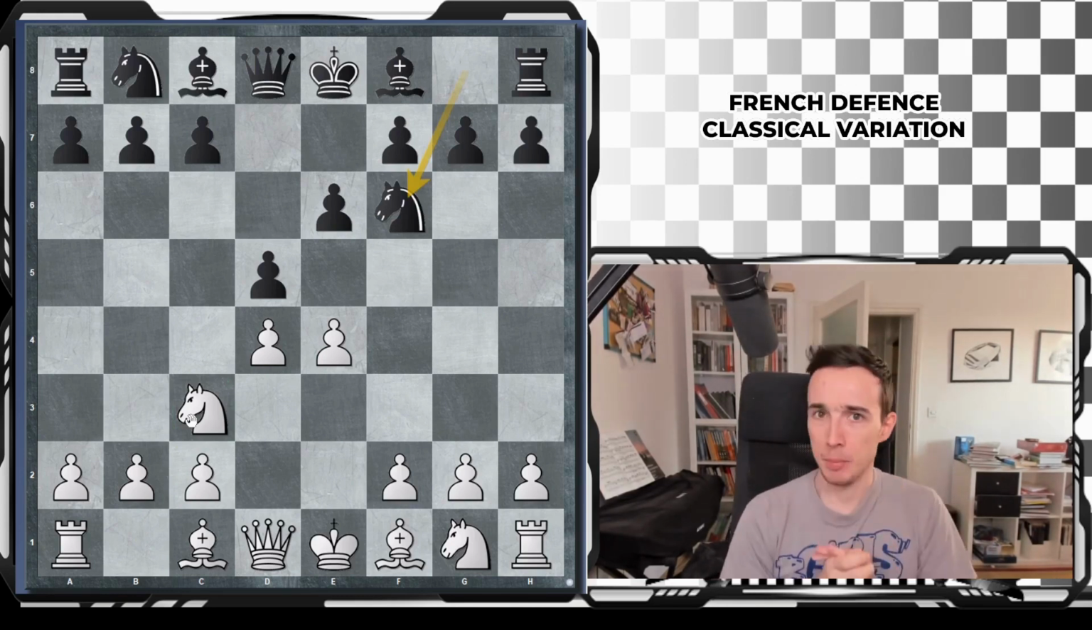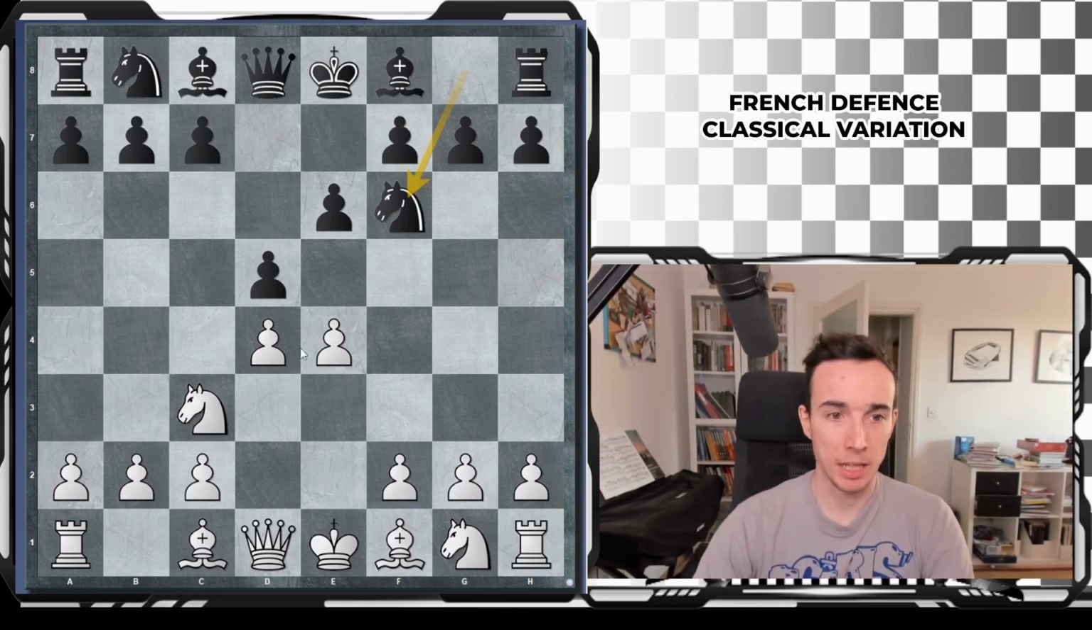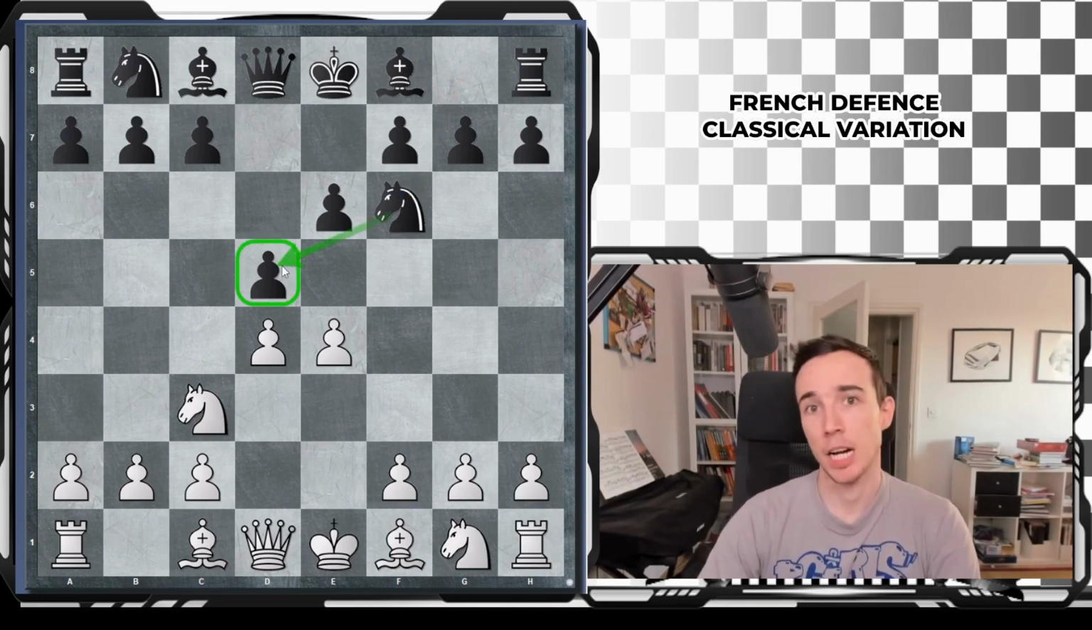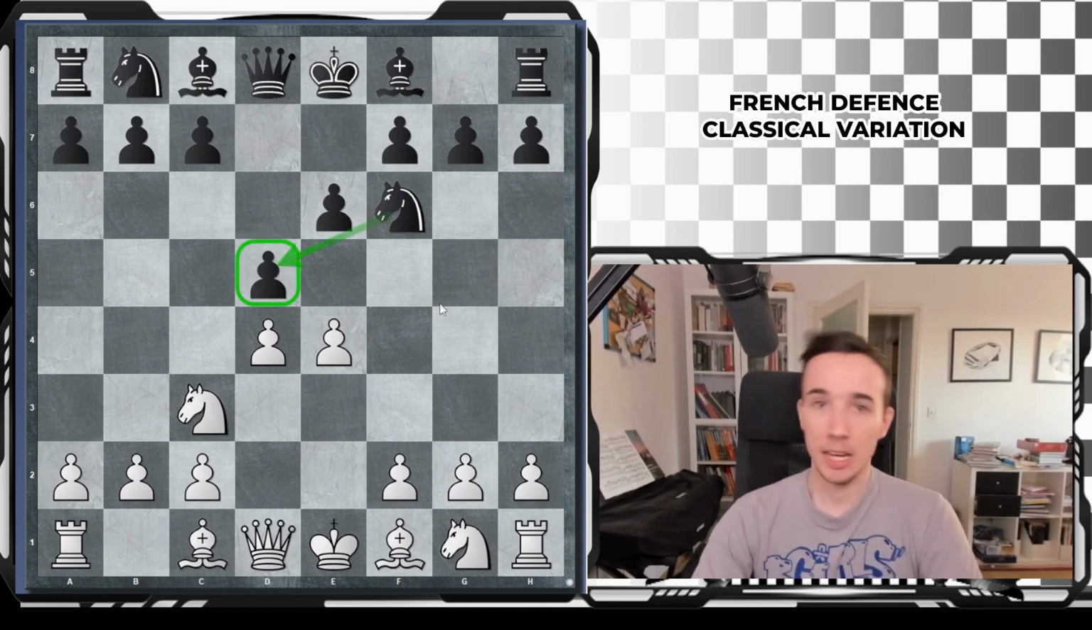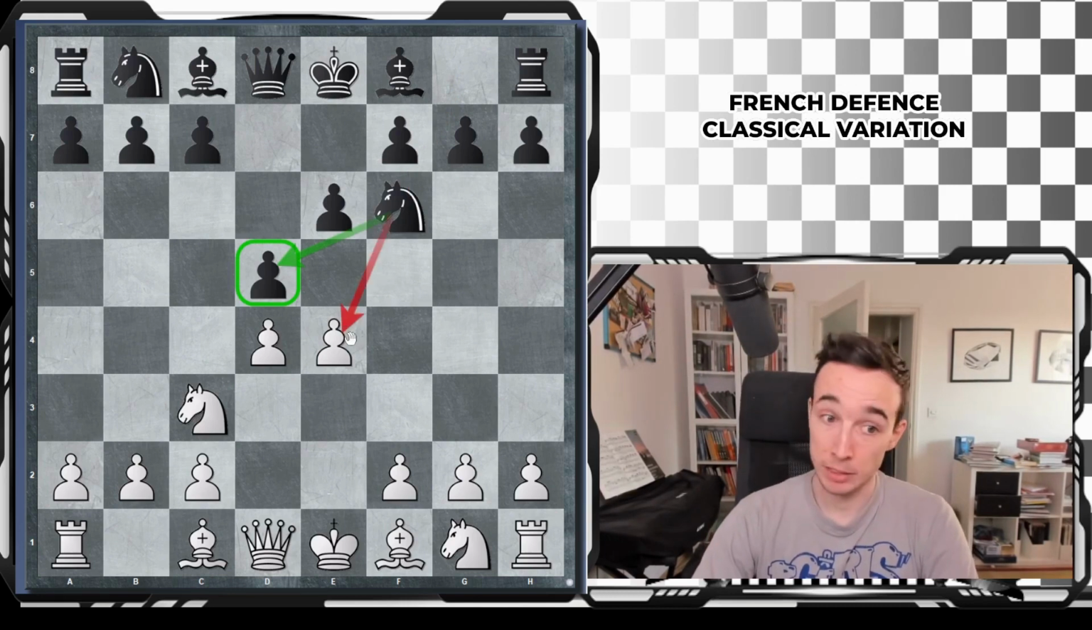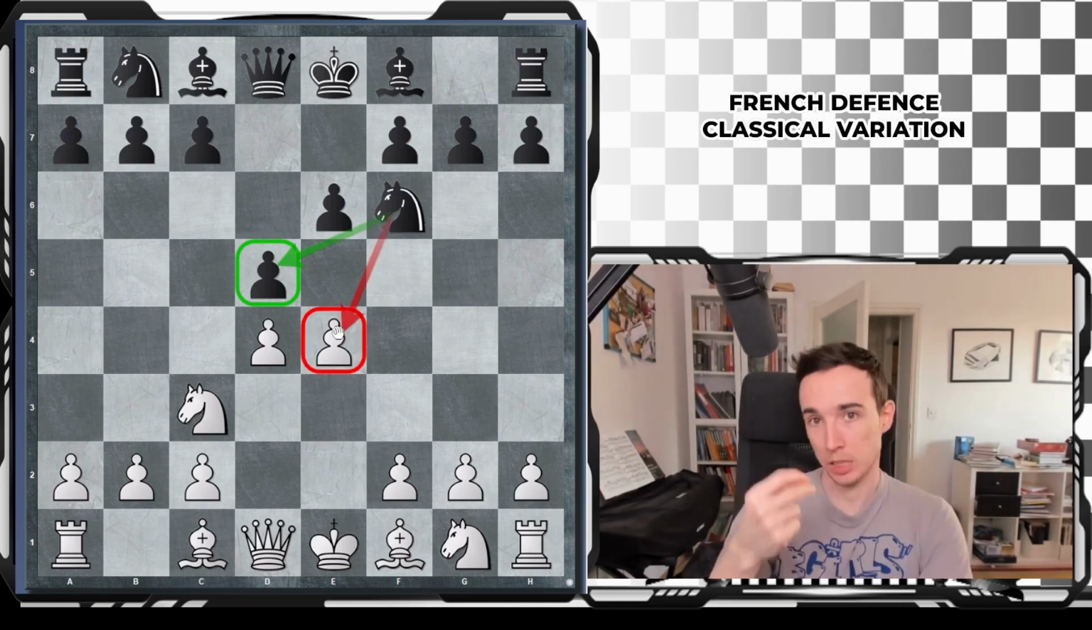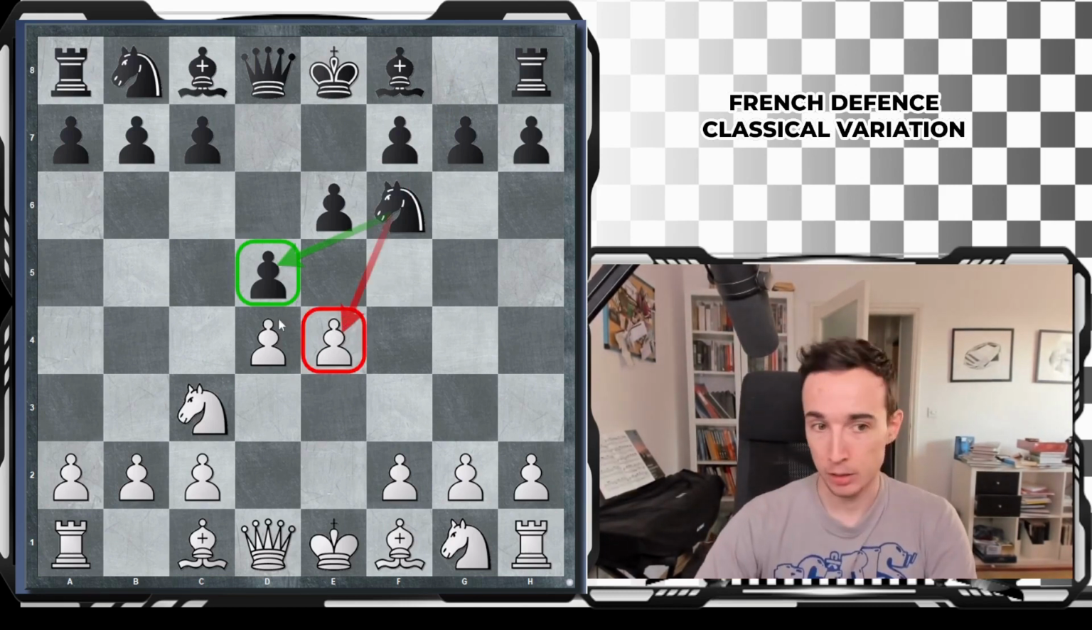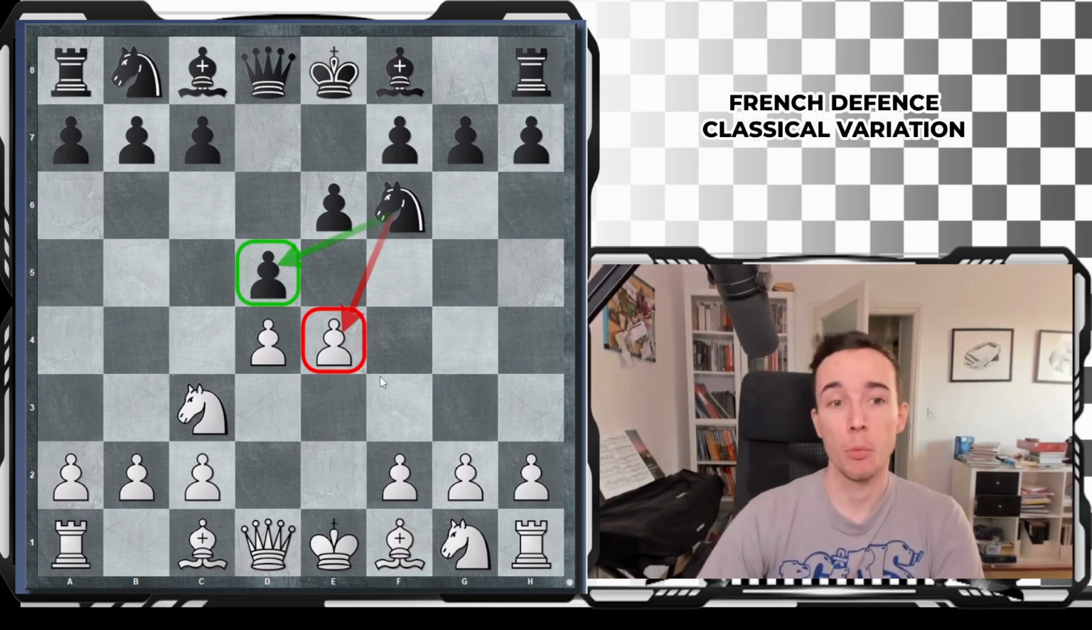So, what is the idea behind this knight move? Well, obviously, black is first of all defending the pawn on d5 or kind of overprotecting it. And secondly, black is attacking the pawn on e4, prompting white to do something about it, either to advance it or to defend it in some way.